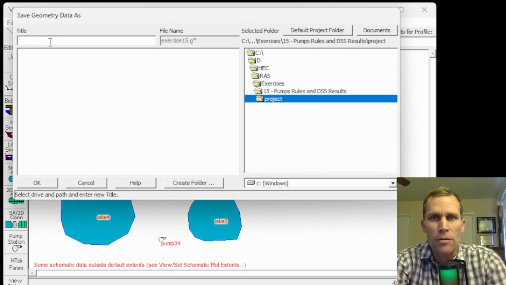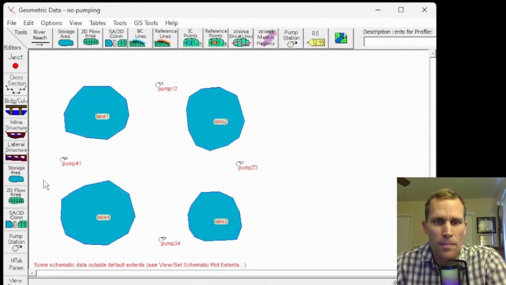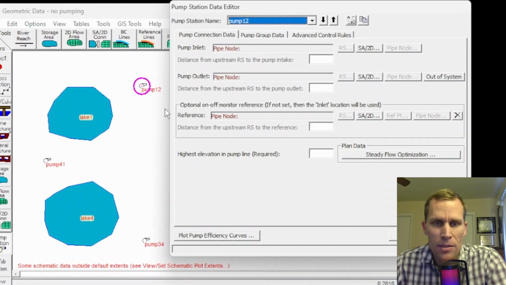Now, what I'm going to do here is create one geometry file that has no pumping and then a second one that does. So this is going to say No Pumping, and then OK. Next, I'm going to define the pump. So I'm going to go Pump, Edit Pump Station.